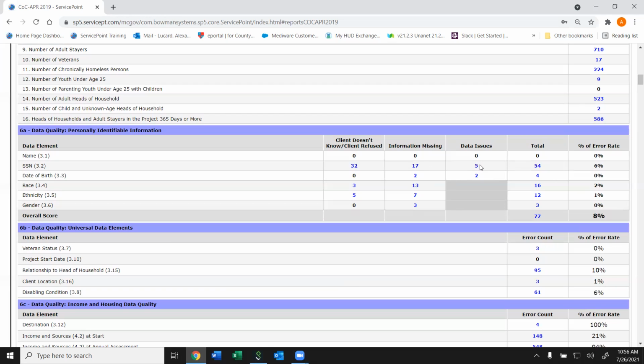Data issues. So for example, Social Security, maybe you put in nothing for the Social Security number, but then for the question, Social Security data quality, you said full Social Security reported. Or maybe you put the number in and then you accidentally put client doesn't know, client refused. Because there's a logic error, it's going to go into data issues.